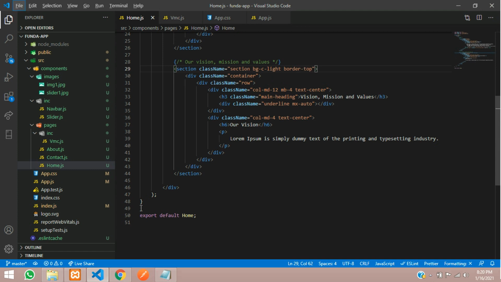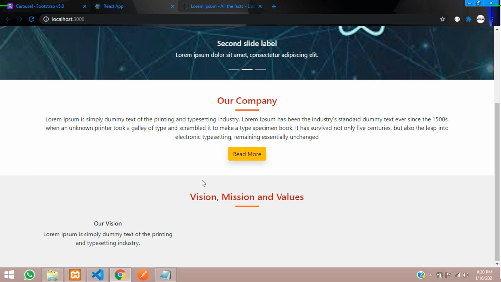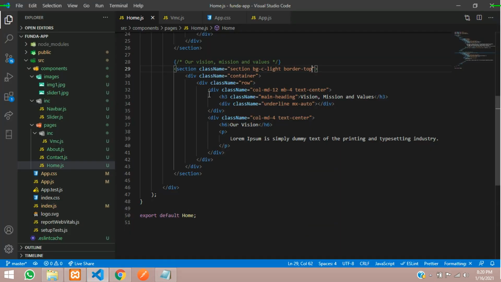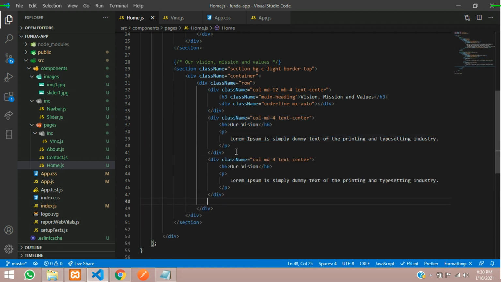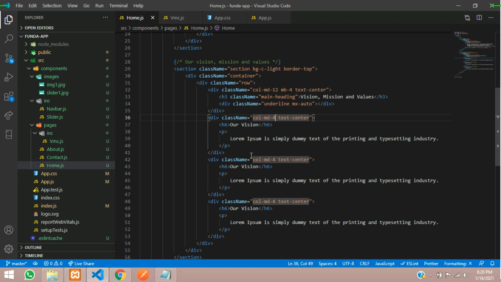If you give border top, one border color will be created on it. So you can see a light border. Done. In the same way, you're going to copy that vision, mission and core values. Let me just copy and paste it again and again. 1 and 2. So 3 columns, 4 4 4, 12 it's divided.